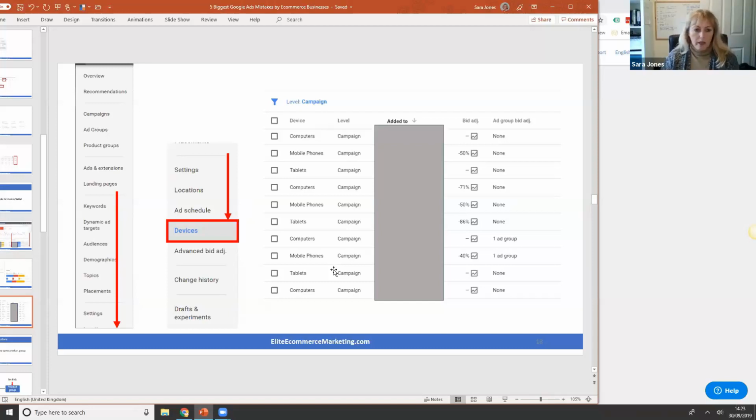So again in the dashboard, in the interface, you can see... somebody at the door, sorry.